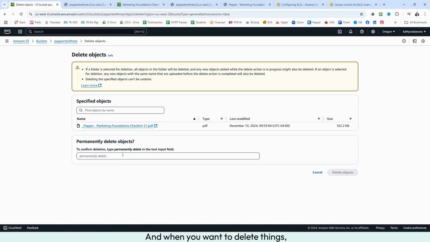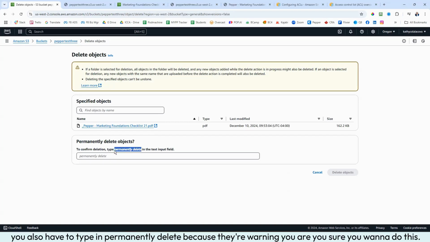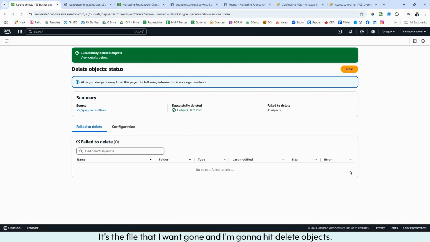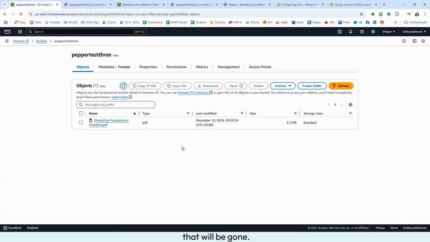And when you want to delete things, you also have to type in permanently delete because they're warning you, are you sure you want to do this? I do want to do this. So I'm going to put in permanently delete. It's the file that I want gone, and I'm going to hit delete objects. And so once I'm done there, now that will be gone. And the only file version left is this one here.